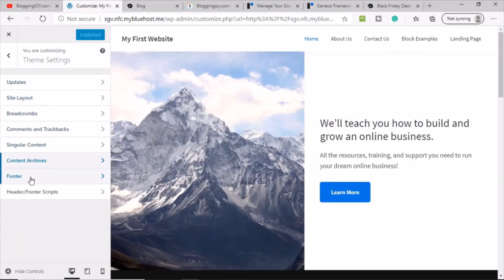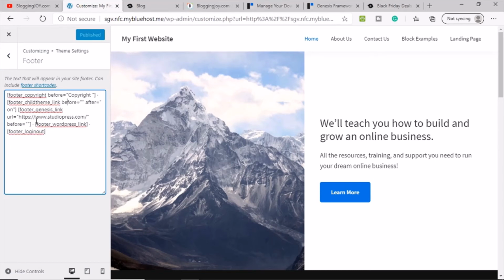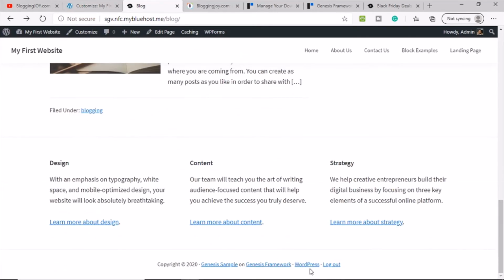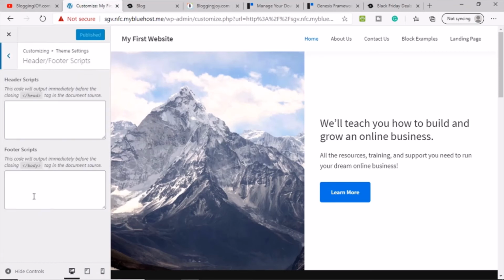Now next, go back. Then footer. If you want to put anything in the footer, you can put it. Otherwise, do one thing. You simply remove from this part, footer WordPress link and footer login logout. So this is not required. You can remove this part. You will see that in the footer there is a logout option coming. So I have removed it now. So simply refresh the page now. This is fine. Genesis sample and Genesis framework. So what you can do, instead of Genesis sample and Genesis framework, you can provide your affiliate link as well. Header footer scripts. So here you can provide the Google Analytics code and all those things.